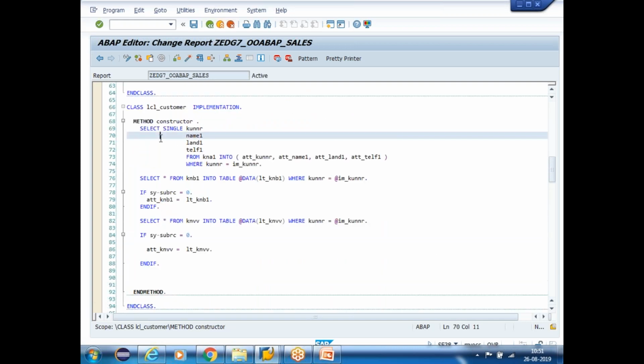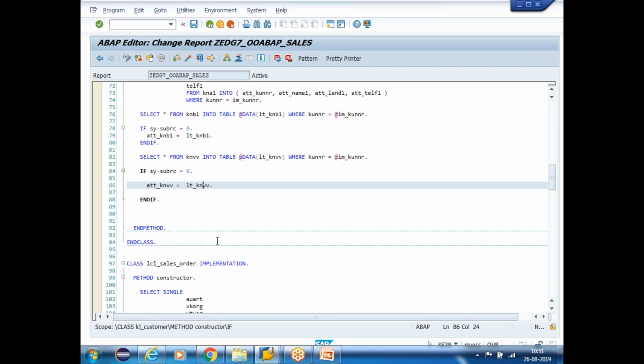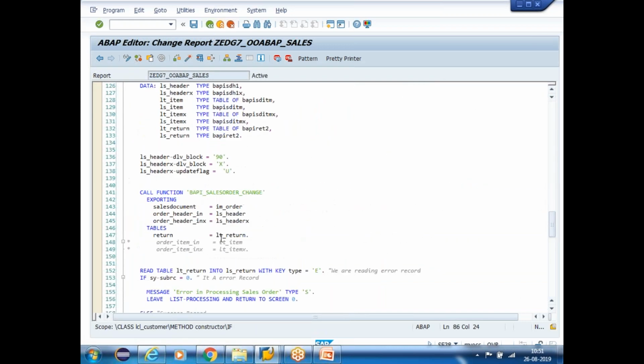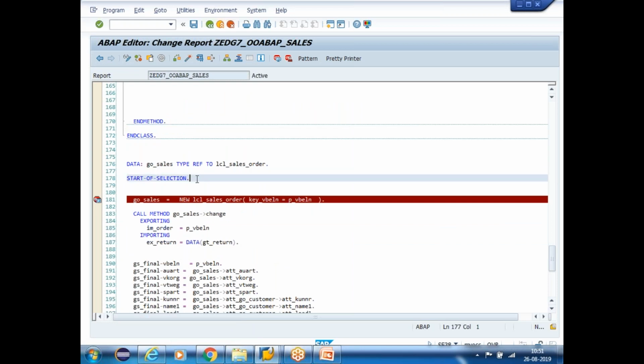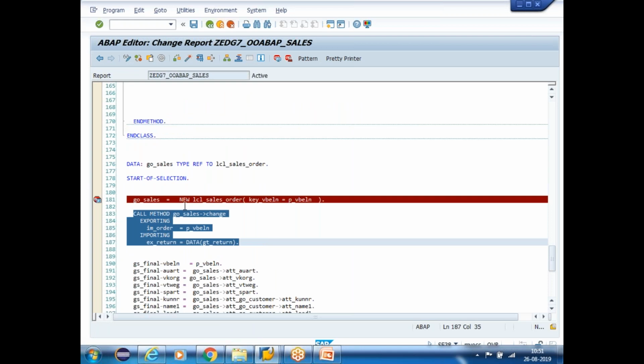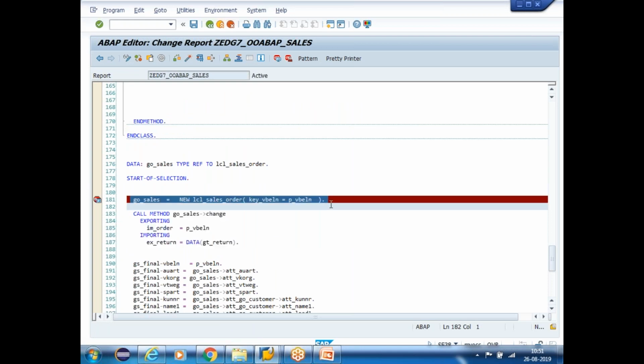So now you understand exactly the two classes, and maybe how to call these classes. In this, what I did, go to the start of selection. In the start of selection, I have instantiated only the sales order class. I didn't instantiate the customer class, guys. See, I have instantiated the sales class. Whenever you instantiate the sales class, in the constructor, I have instantiated the customer class. That means automatically the customer object is also instantiated. Are you clear on this?